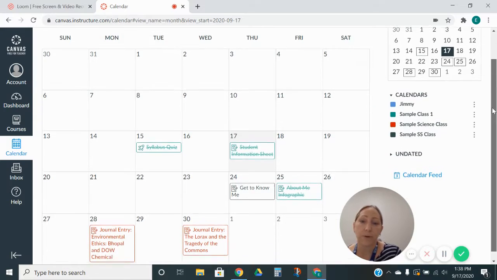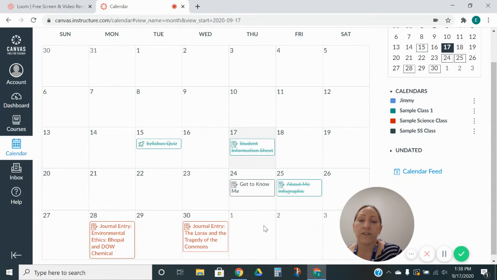And here we have September. We have several assignments that are coming up, as you can see, or that were due. They're all different colors, and that's actually a really great tool that the LMS affords you. If you notice, we have green, black, and red, and you look over here and you have green and black and red. So each of these assignments is paired with the class that it's for.